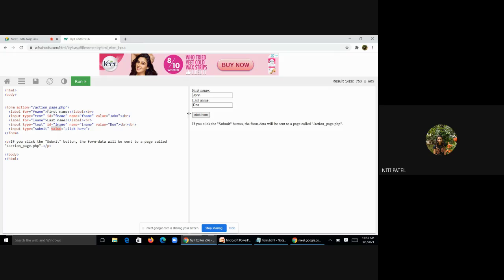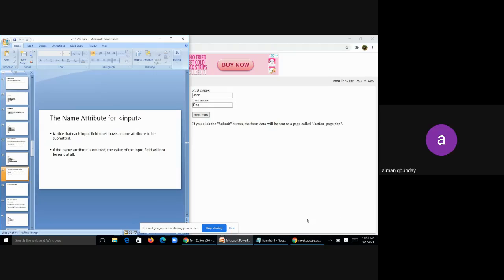So if you want to change the name of the submit button, you can change it with the help of this value. Value means what you write inside it. Understood? Yes or no? Yes, ma'am.